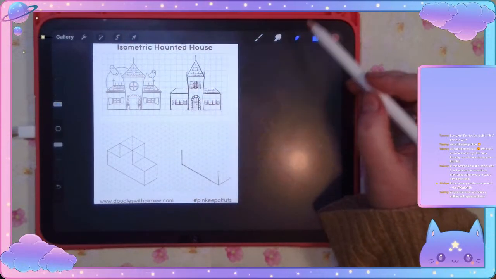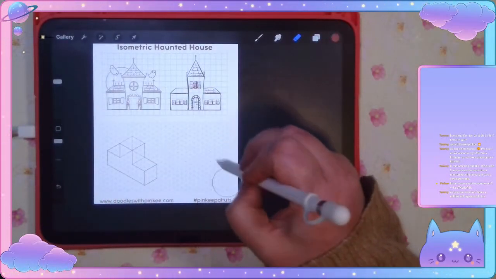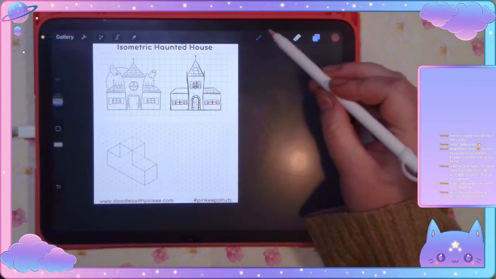Oh man. Alright, I almost had this whole layer thing. Almost. Do it again.